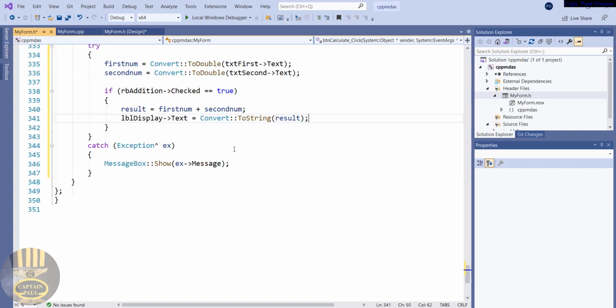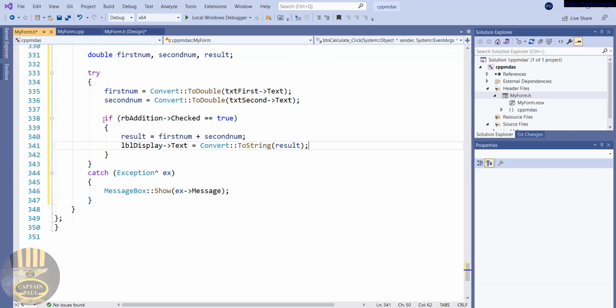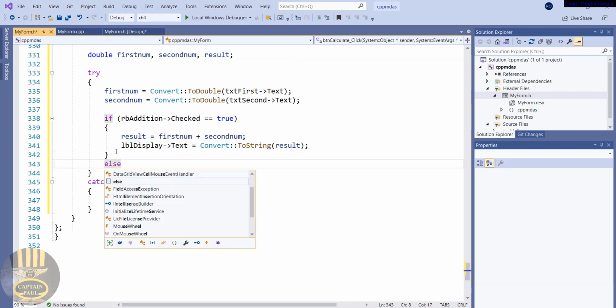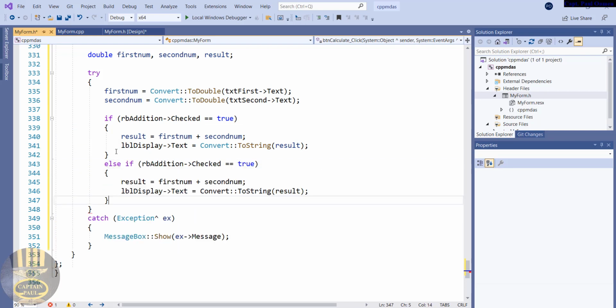Else, if we select, let's say, subtraction. Else if it's subtraction that is selected, then the operator should be subtraction. There we go. Now let's go for multiplication.